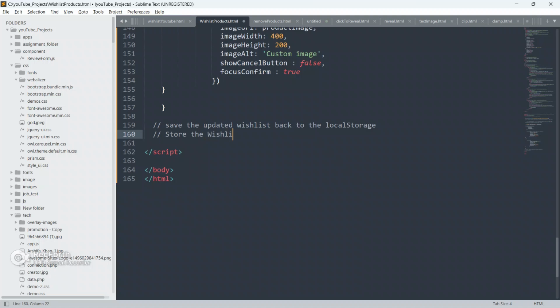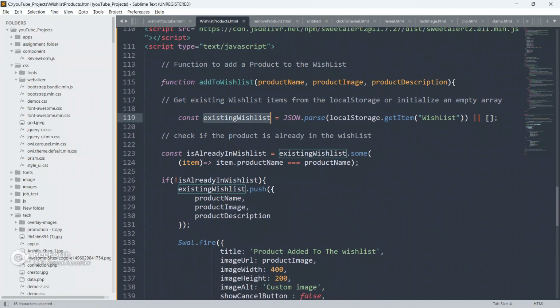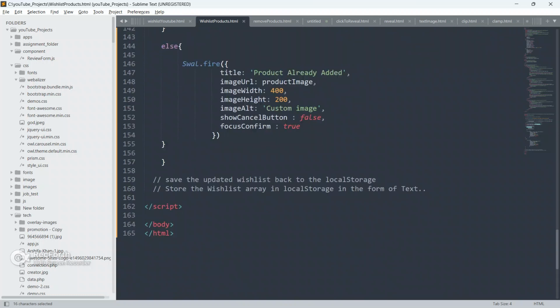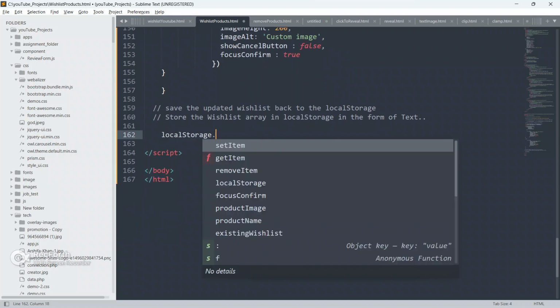Okay, so store the wish list array in local storage in the form of text. Because guys, I already explained, we can only store something in our local storage in the form of text. So we have to convert this array back into text by using the JavaScript method JSON.stringify. So I'm gonna do that now.